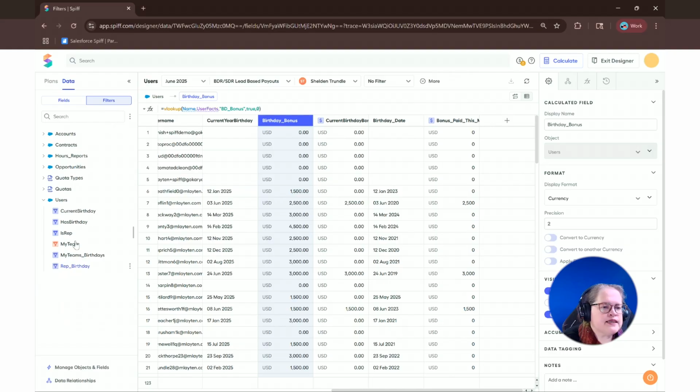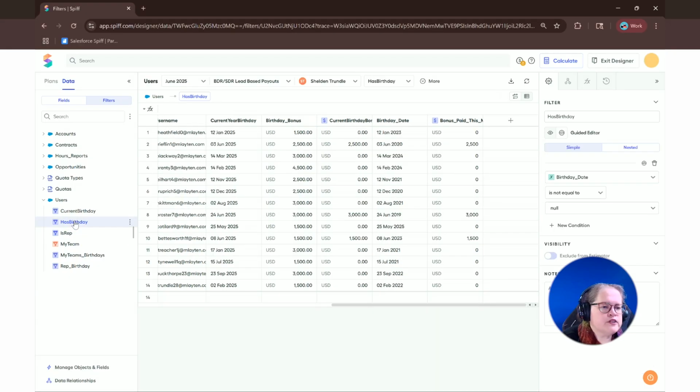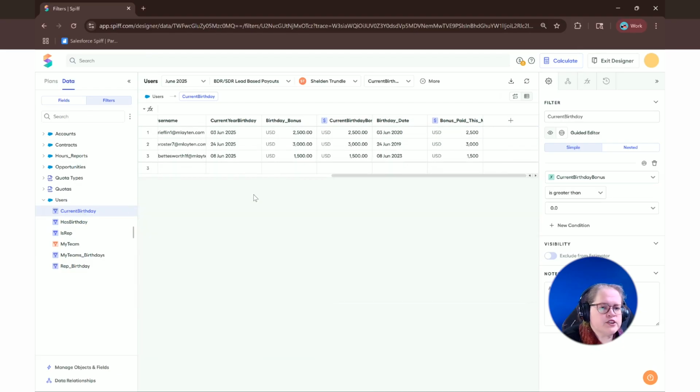And to complete that table, we have a couple of filters. The first filter we have is just has a day, which means that birthday date is not equal to null. Since we said anything that's blank is null, that birthday date not equal to null gives us a has birthday, which just makes a really handy filter so that everything else gets rid of all those blanks. Then we have a current birthday filter, which just says that current birthday bonus is greater than 0.